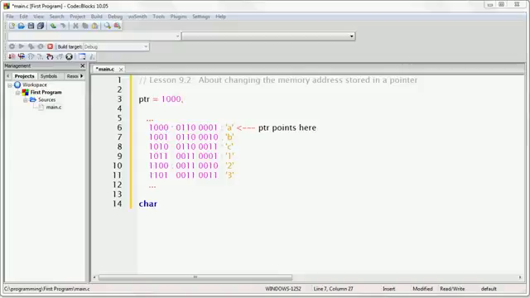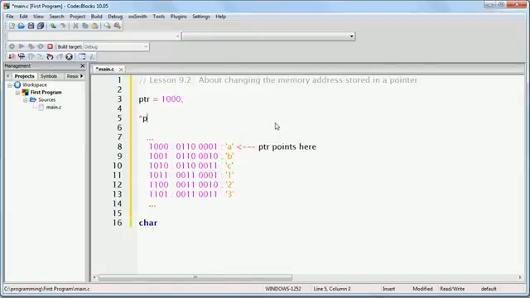Now, we know from the previous example that you can change the data at this location with the following line of code, like so. And this would effectively go here and change this to a B, like so. What if we wanted to change the next character? So, what if we wanted to change this character? How do we do that?